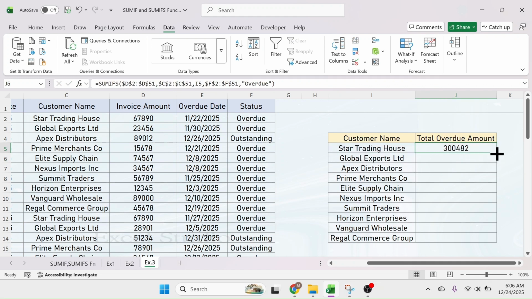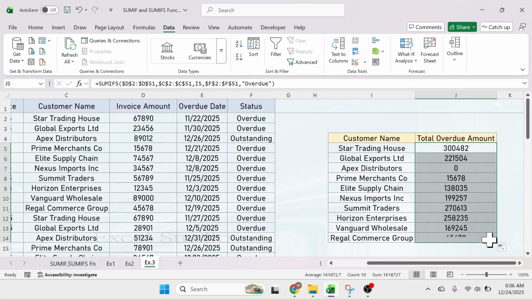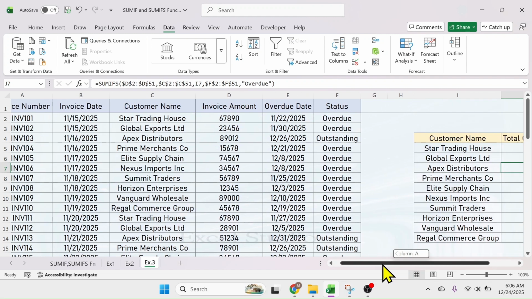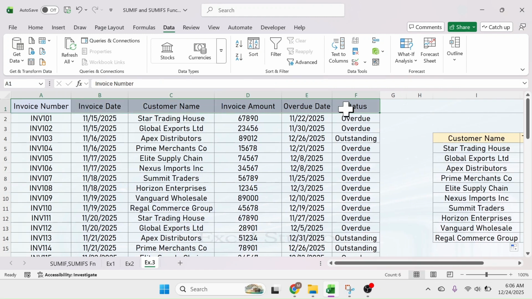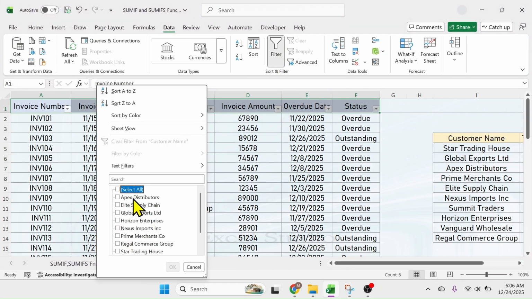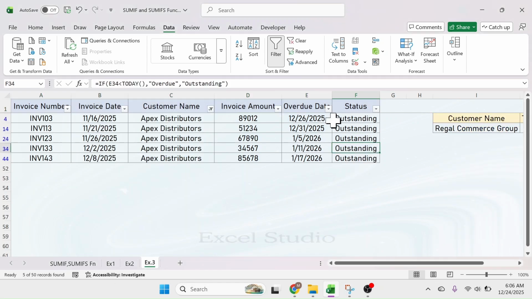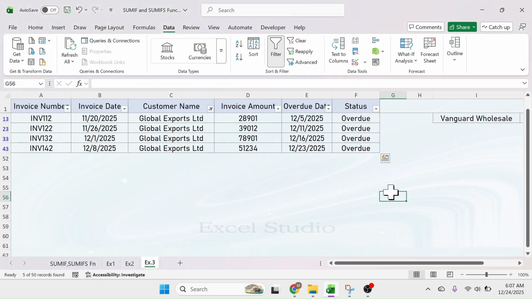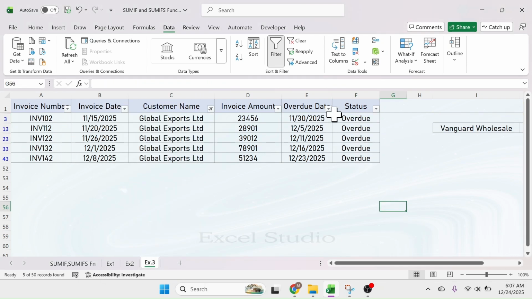Now use the fill handle to drag the formula down for other customers. Here you see the overdue amount for every single customer is calculated. For this Apex Distributors, there is no overdue amount. If you see, by applying the data filter, if you check the Apex Distributors, all invoices are outstanding, no overdue. Let me check one more. Let me select Global Export Limited, and here all invoices are overdue for this customer.